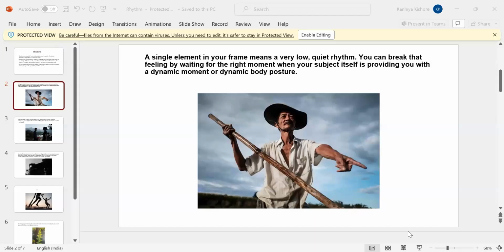So for rhythm, here are a few examples on which I discussed those images. I have already told you what rhythm is. Sir, we are not able to see. You're not able to see? One second. What happened? Is it visible? Yes, sir.